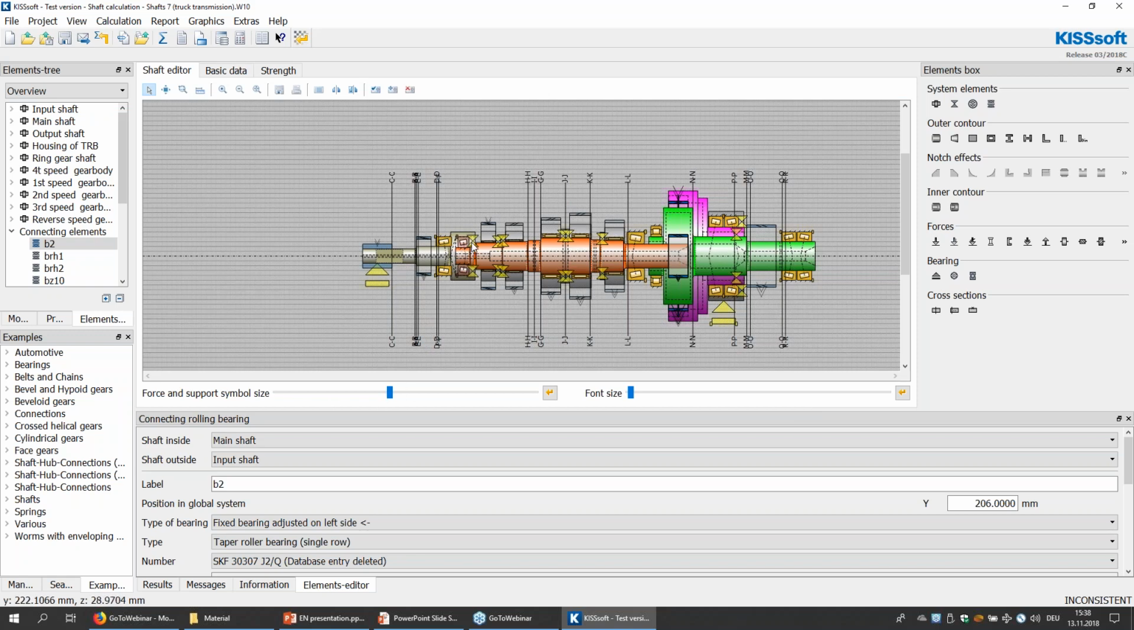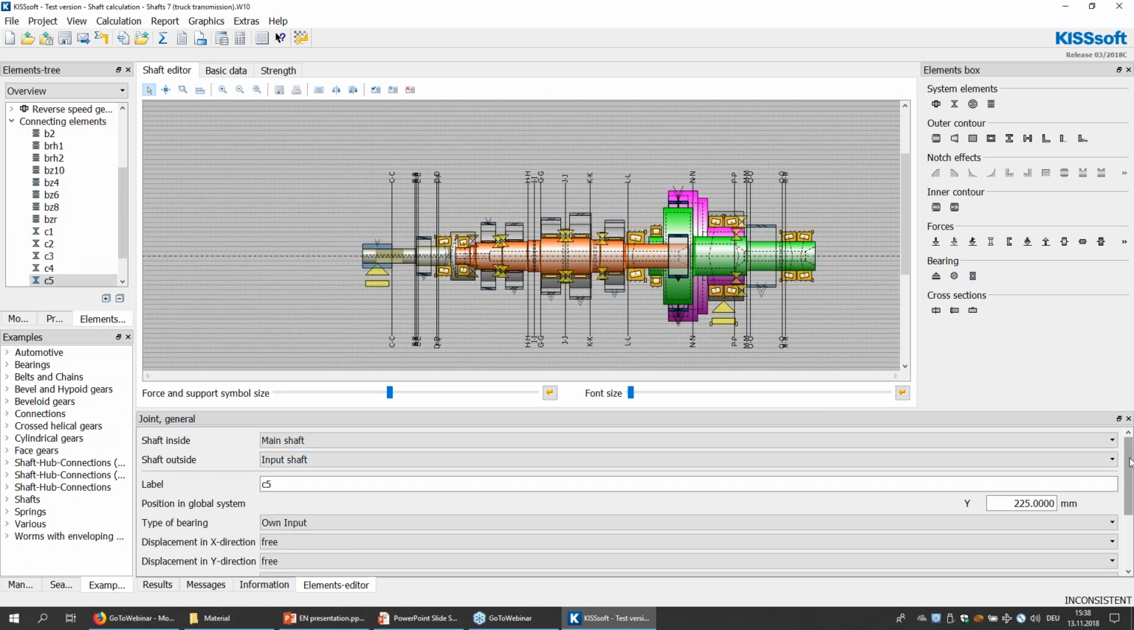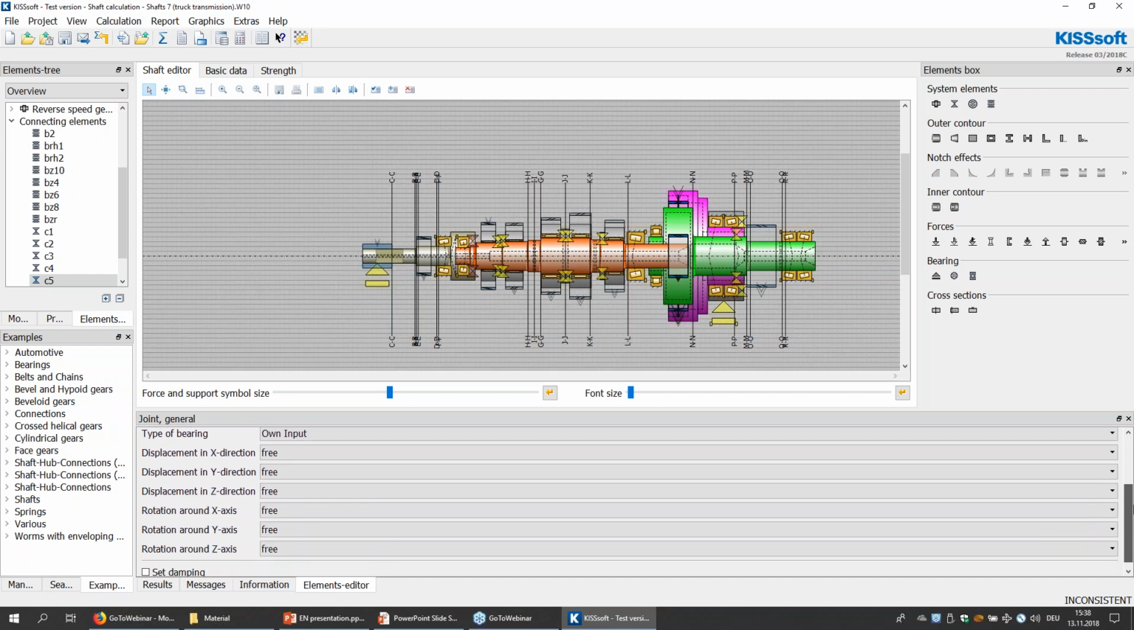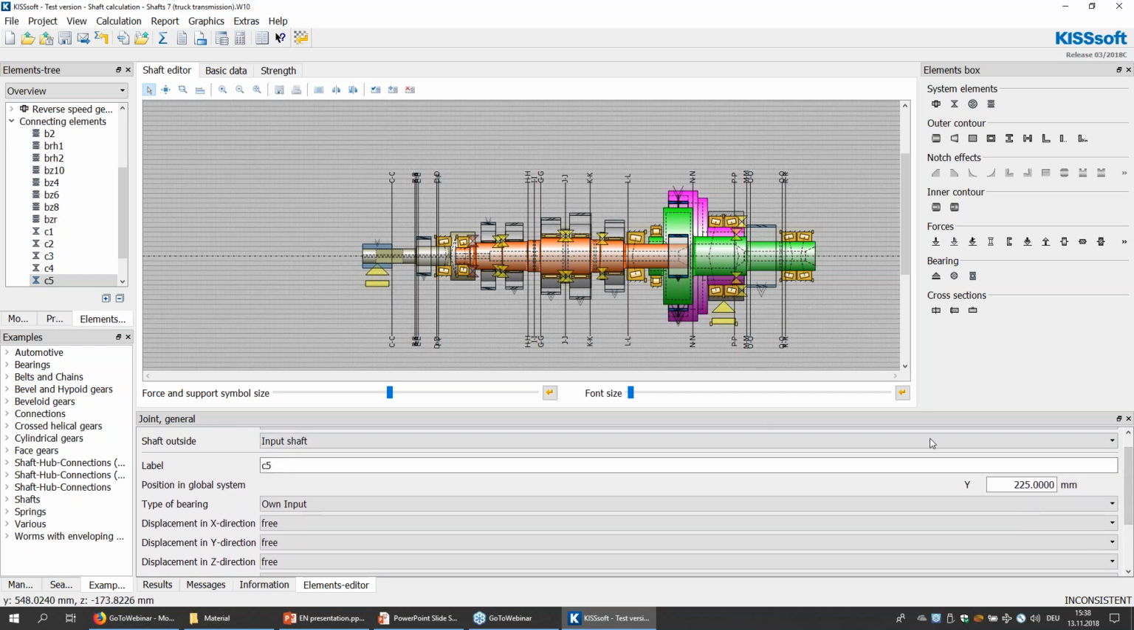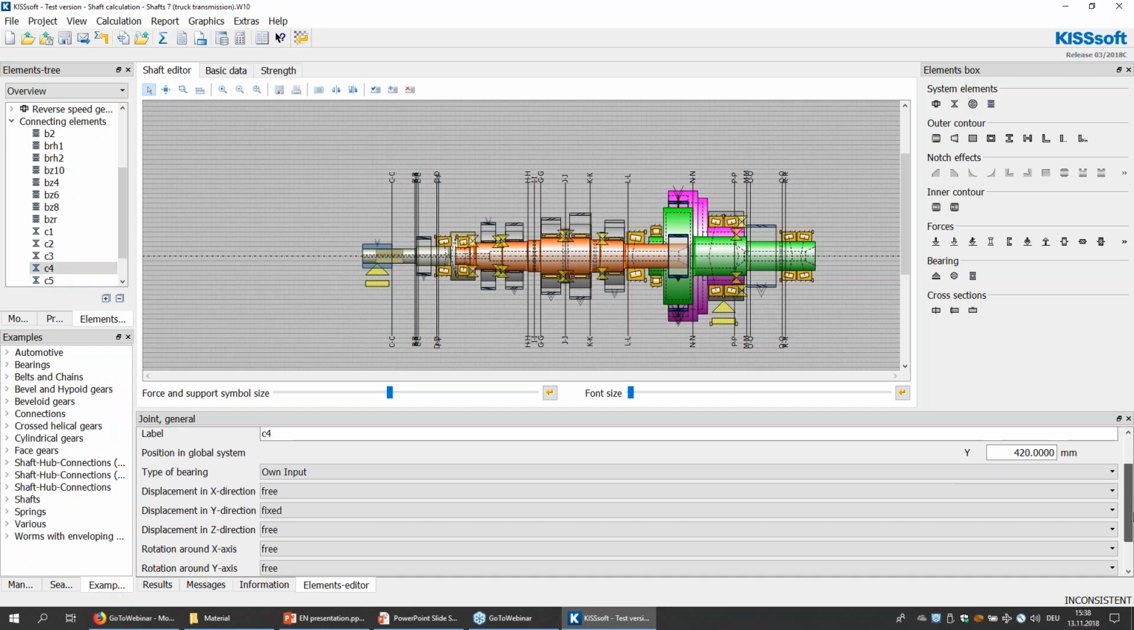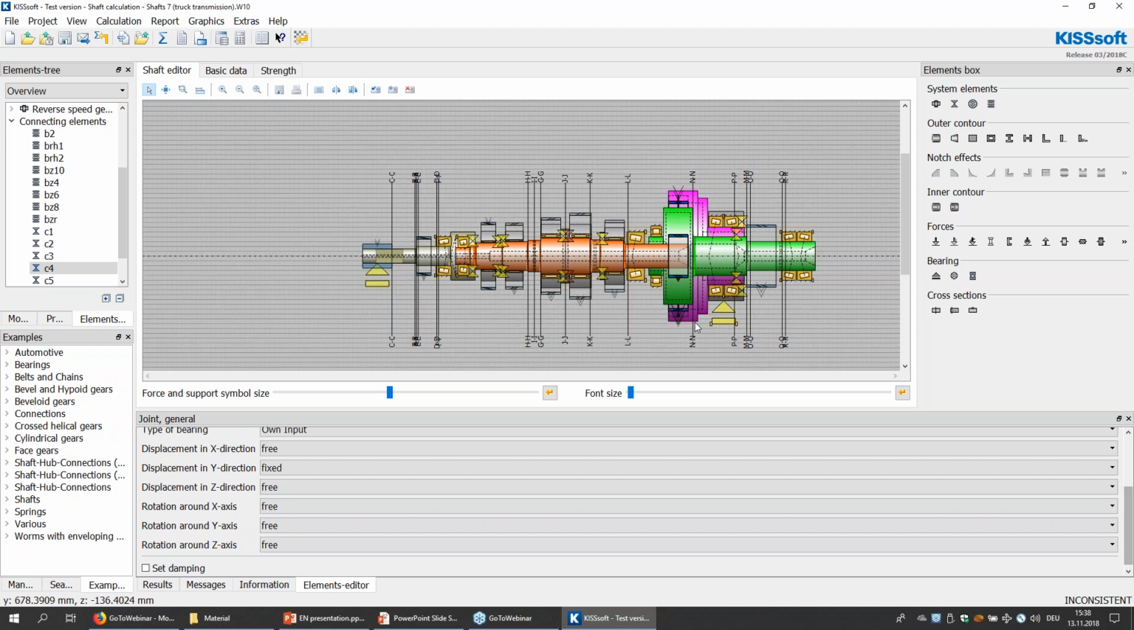We can also use general connections similar to general supports, so we can define boundary conditions per degree of freedom for connecting elements between shafts. That way, for example, we can set up shifting transmissions, so we can select in which direction the power flow goes by selecting to have a fixed rotation around the y-axis, or a fixed shaft rotation, so the two shafts should rotate at the same time for any of the shafts in the model. So these connecting elements are the only new element adding on complexity of coaxial shafts into KISSsoft shaft calculations.